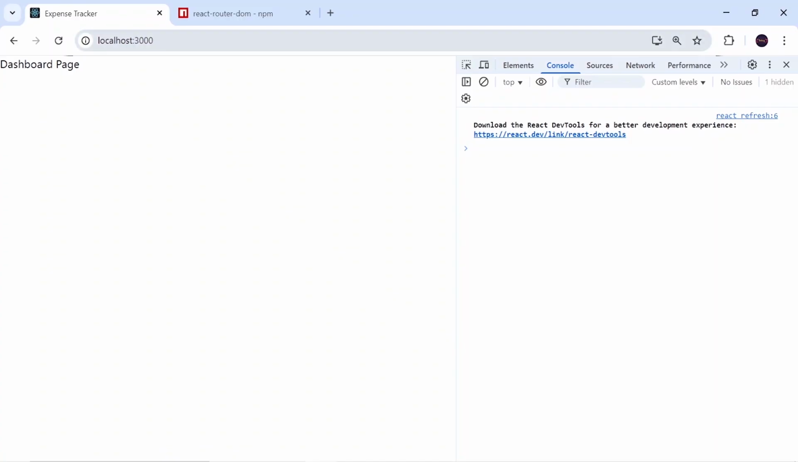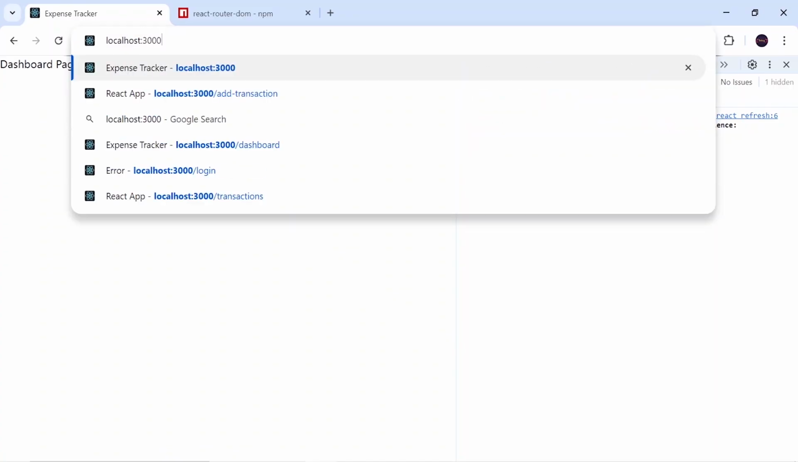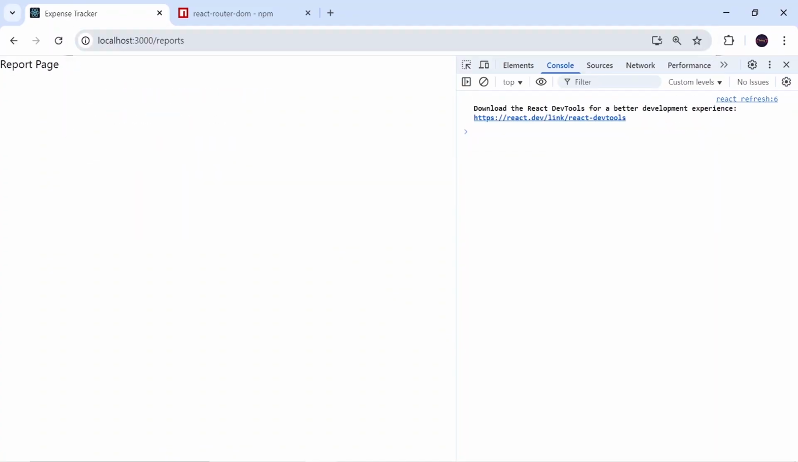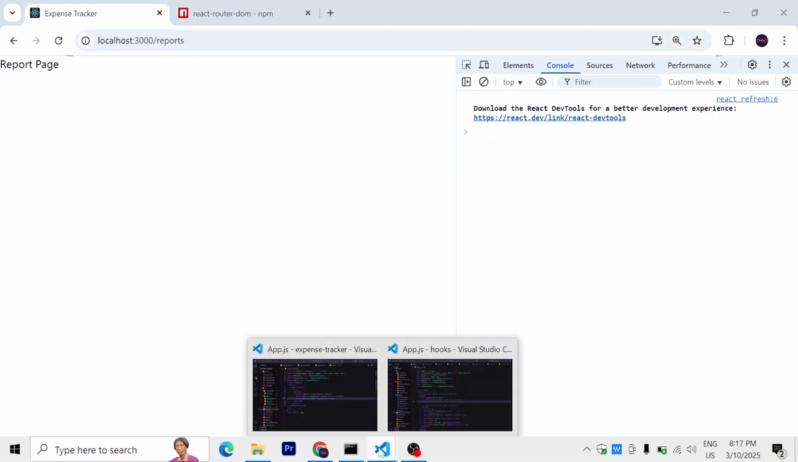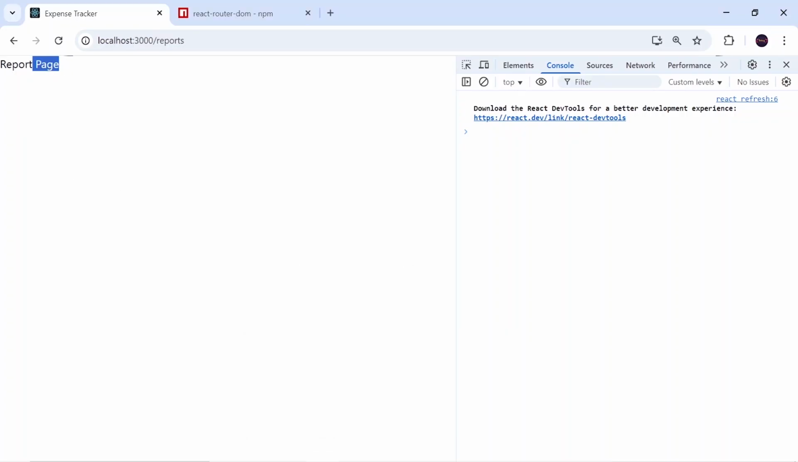I'm in dashboard. Now from here, in the URL, I will write report. Okay, not reports. Reports also it is working fine. Did I add reports? Oh yeah, it is report. So you can see it is working fine, and I'm navigating to the report page. So this is how you can navigate in React without reloading. But now as we are navigating through the URL, it will get reloaded.